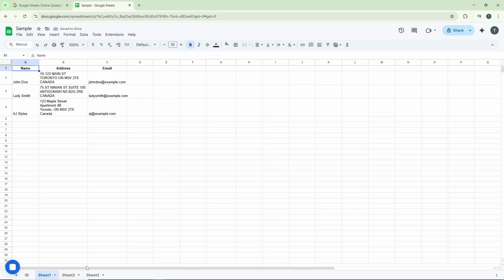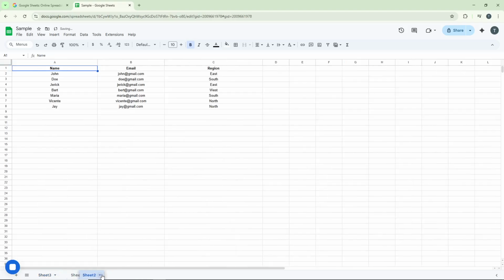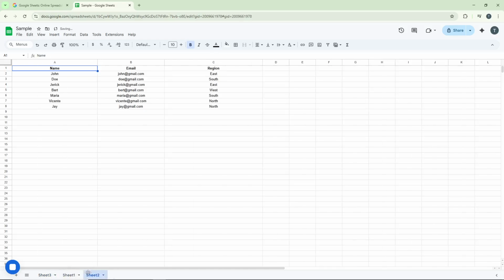Finally, let's reorder your tabs to arrange them in a way that makes the most sense for your workflow. This is incredibly simple. Just click and hold on the tab you want to move, then drag it to the left or right to position it wherever you'd like it to be among your other tabs. Release your mouse button once you've found the perfect spot, and the tab will stay in its new position.